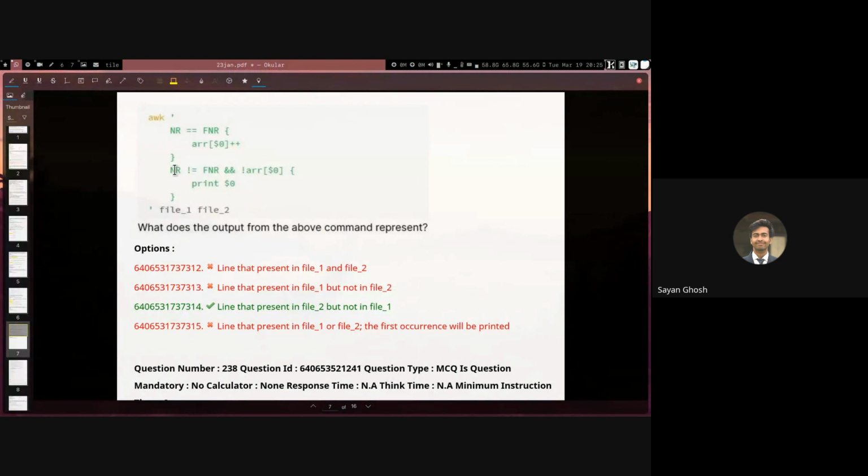Then for the second file, NR equals equals FNR was for the first file, and then we are doing NR does not equal FNR. So this is when awk is running over the second file. In the second file, we are also checking if the $0, which is the current line I'm iterating over, is not present in ARR. ARR has all the lines of file one in it. So if a line of file two does not exist there, then we are printing that line.